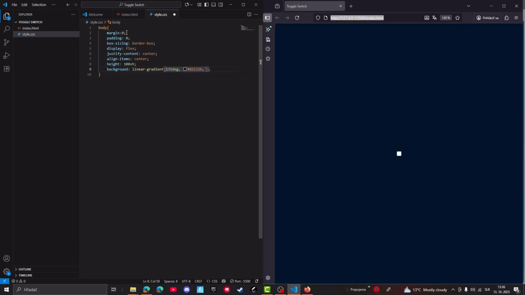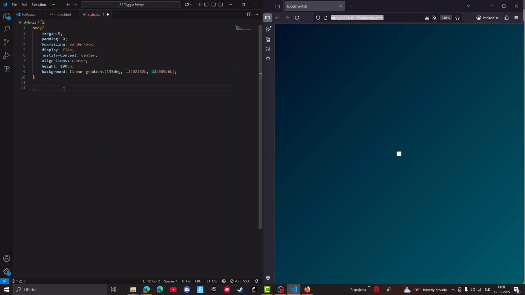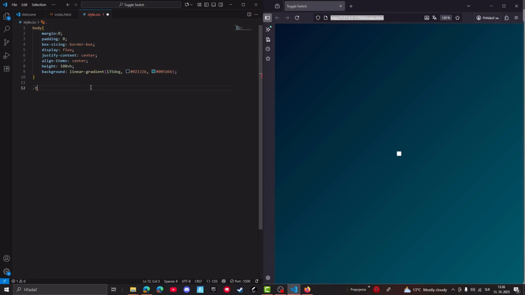No JavaScript needed. The secret lies in the checkbox input and a clever use of labels and pseudo-elements to create the sliding motion. When you check the box, CSS takes care of the animation, changing colors, moving the circle, and making everything feel smooth and responsive. It's lightweight, fast, and easy to customize.